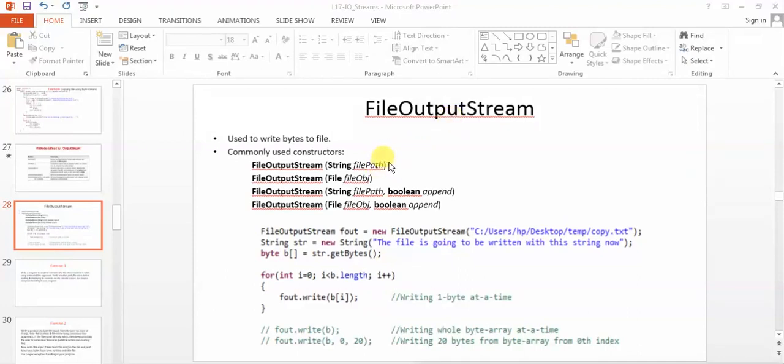So let's see first of all the constructors available. I can just provide the string path directly, or I can also provide a file object which contains the path. The third constructor contains two arguments. In the first argument I can provide the string path, the full path, and this append argument says whether you want to append to the file or not. So you are going to write either true or false here.